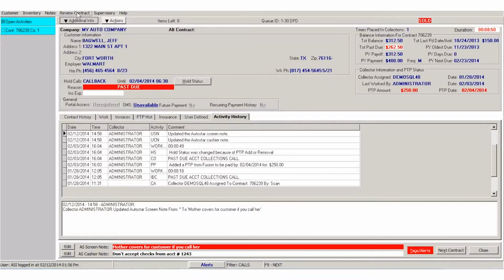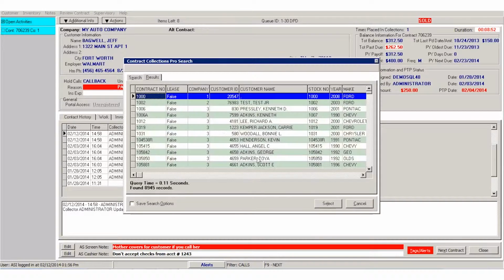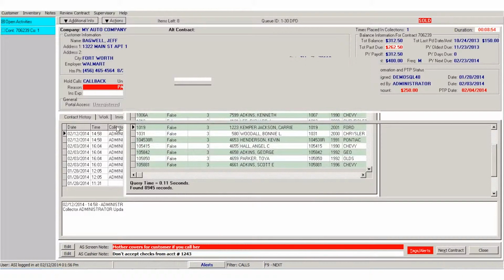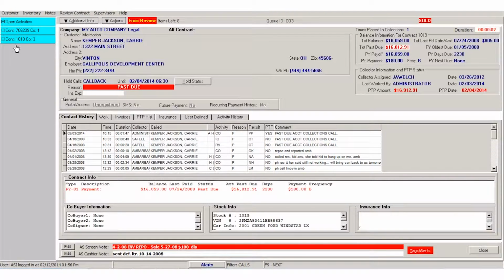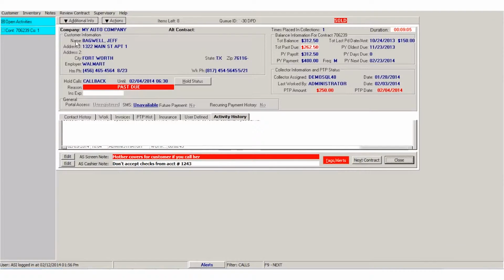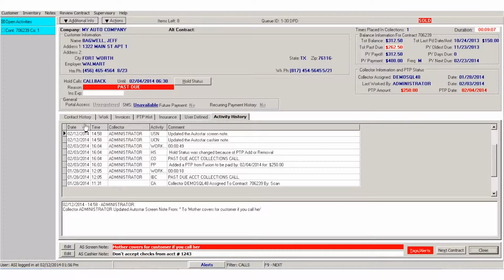If I needed to open another one, then I could open that. It would open the second one up, and you can see it lists it right here. And it tells you it's not from your queue, it's from the review contract area. And then if you're done working that one, you just close it and it'll take you back to your original account you were working.